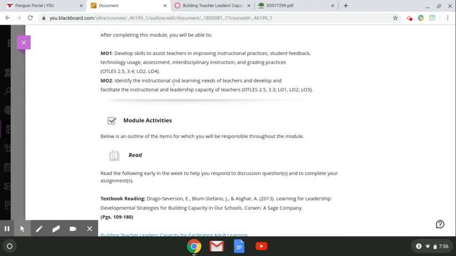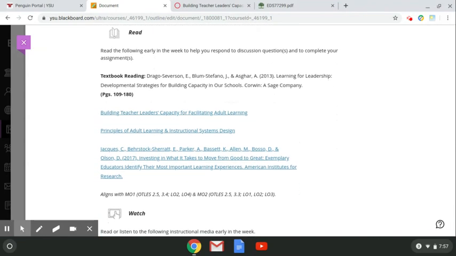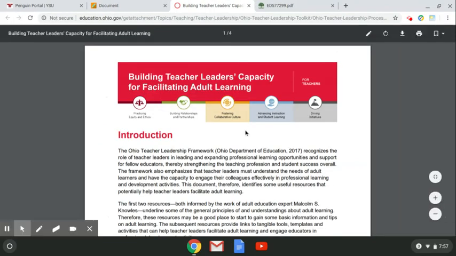So this is a repeat, but this is still something we want to see as a thread all the way through this course because I think it's a huge part of teacher leadership. All right, so when we look at the readings for this particular module, we're still working on the textbook, 109 to 180. We also have some other readings here, building teacher leaders' capacity for facilitating adult learning. This is from the Teacher Leader Toolkit.